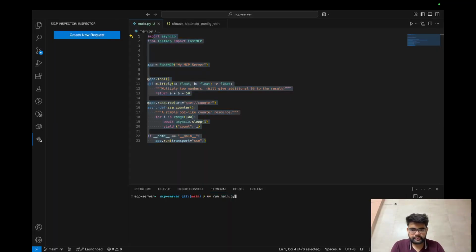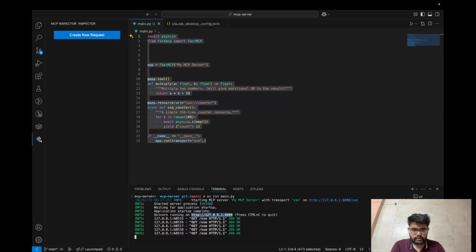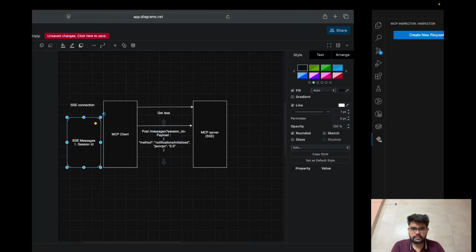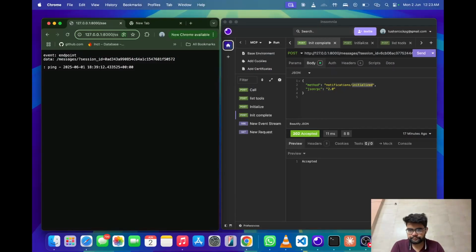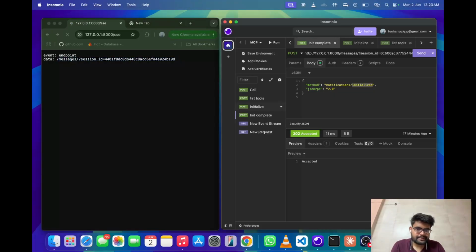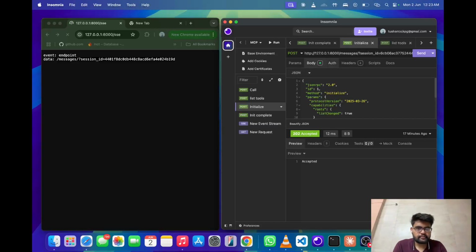Let me just run it. It is running on port 8000. I'll just copy it, and yeah, the connection has been established and we get a session ID. We can use this session ID to initialize our MCP server. These two POST requests are mandatory in an MCP server.